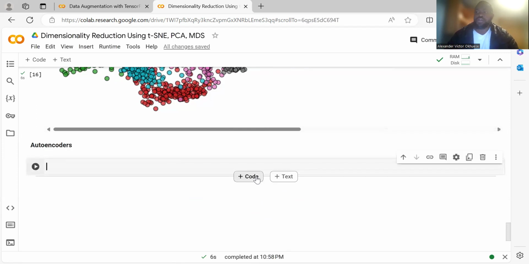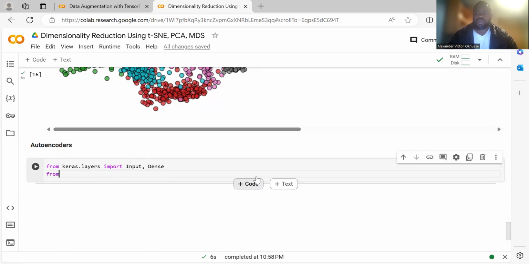All right, so for the autoencoders, we'll be making use of Keras in this case. We'll be using layers from Keras and models from Keras to perform the standardization and scaling process of the autoencoders to reduce the dimension. So I'm going to have from keras.layers import Input and Dense. From keras.models import Model.